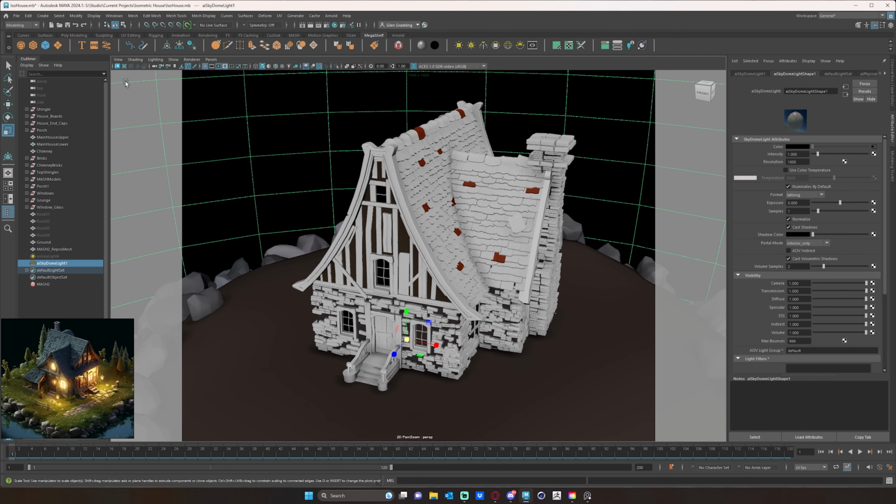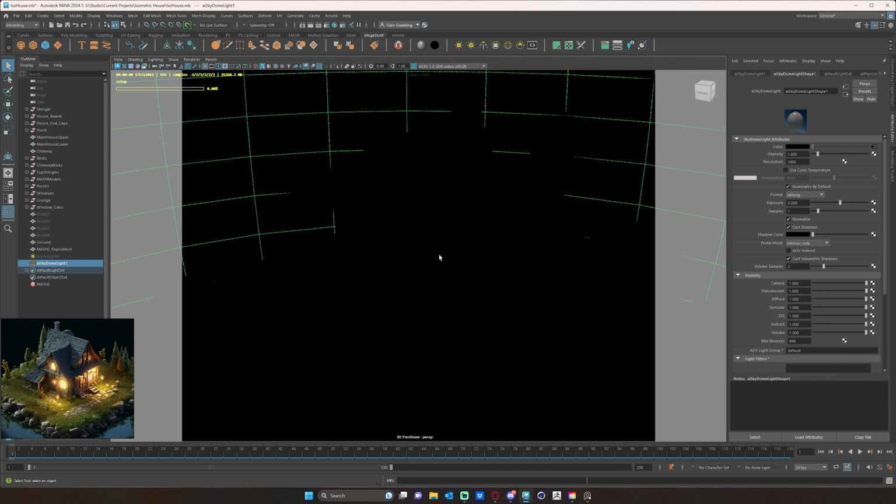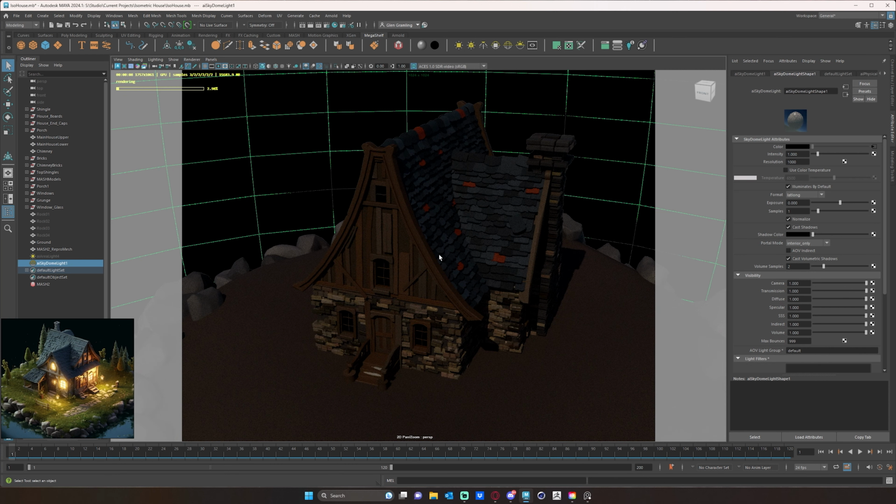And if we just do a quick render here, we'll get some pretty good results right off the bat. It's going to mimic daylight. It's going to mimic actual physical sunlight. In this case, we're getting sort of an evening setting, but that's looking pretty good.